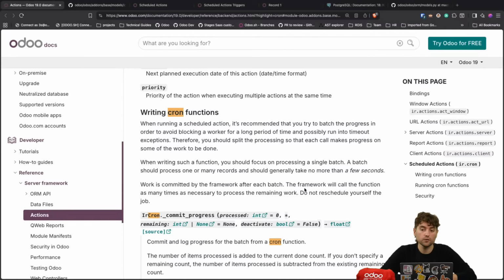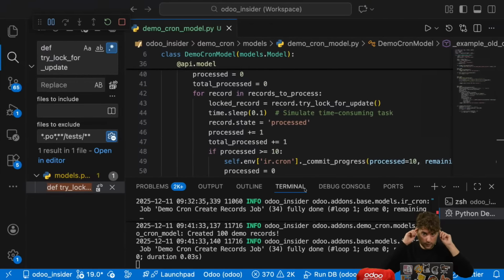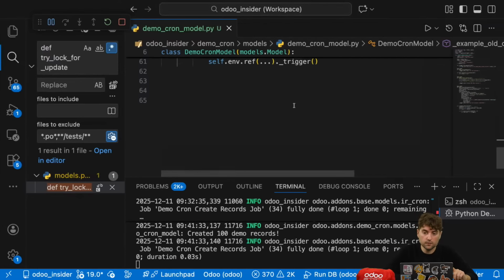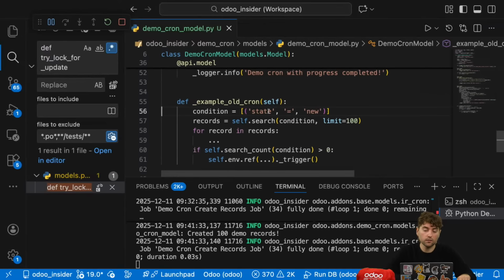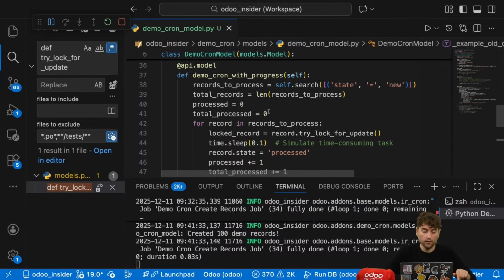A batch should process one or many records and should take no more than a few seconds. Work is committed by the framework after each batch. The framework will call the function as many times as necessary to process the remaining work. Do not reschedule the job yourself. This is important. This is the old way, where I trigger the process multiple times myself. Right now, it's the framework that will trigger the function for me.